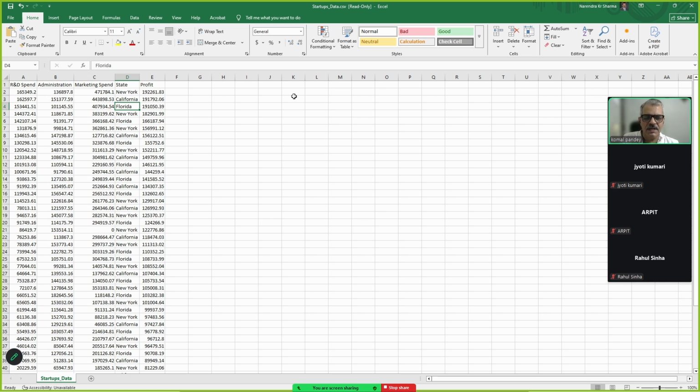Based on that, the model that we will create will give them a set of guidelines for their own venture capital fund. They might say, this is just an example, that they are more interested in companies that operate in New York, that have a very low administration spend and a very high R&D spend, where the R&D spend has to be much higher than the administration and marketing spend, something like that.